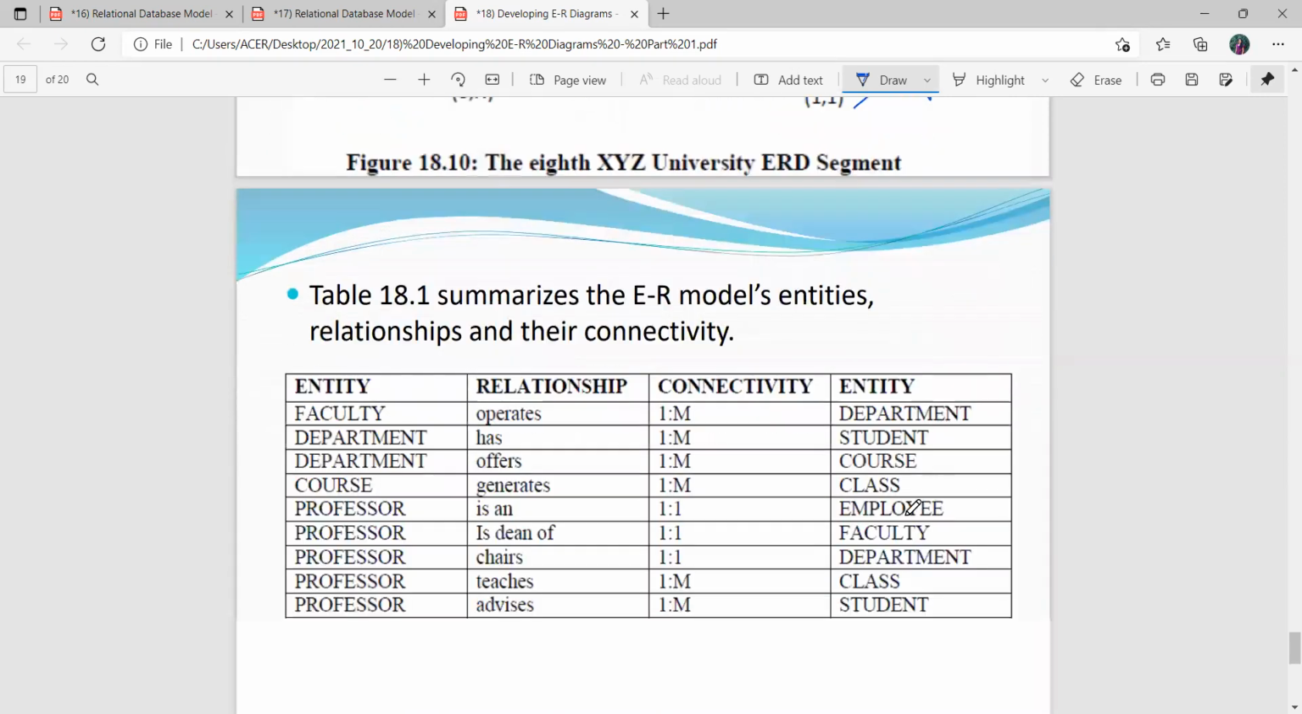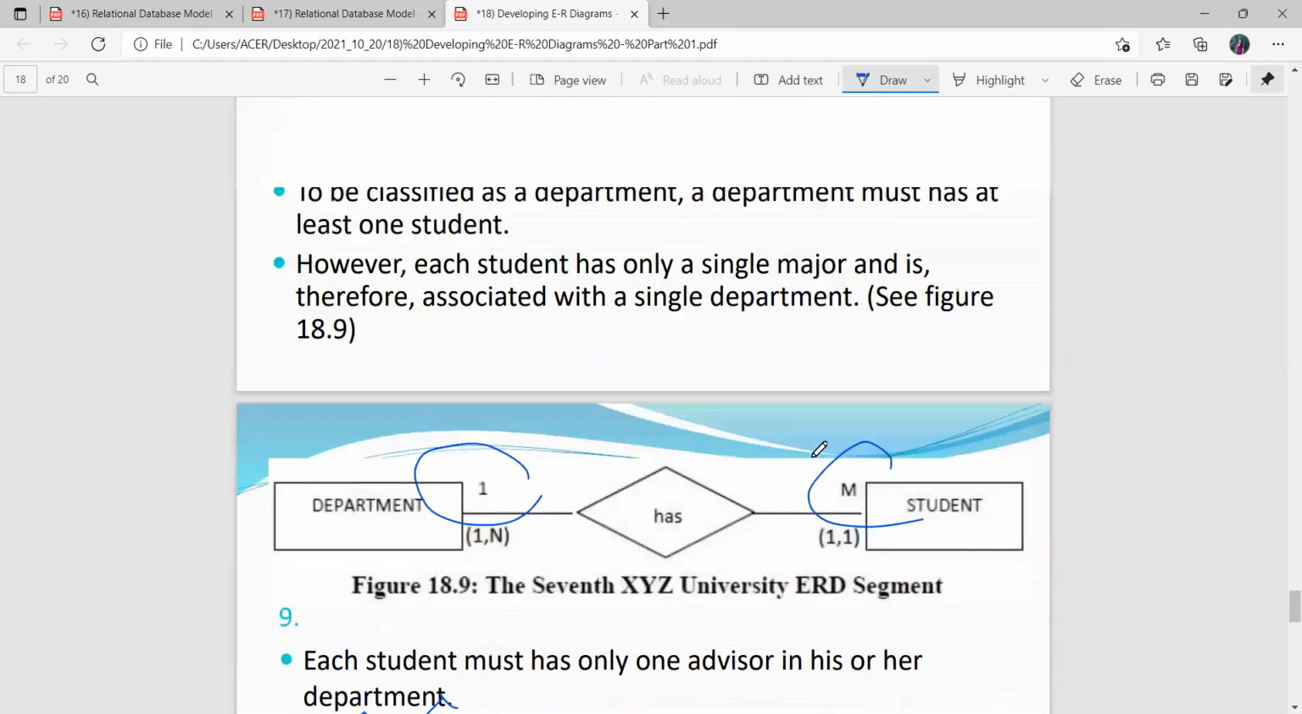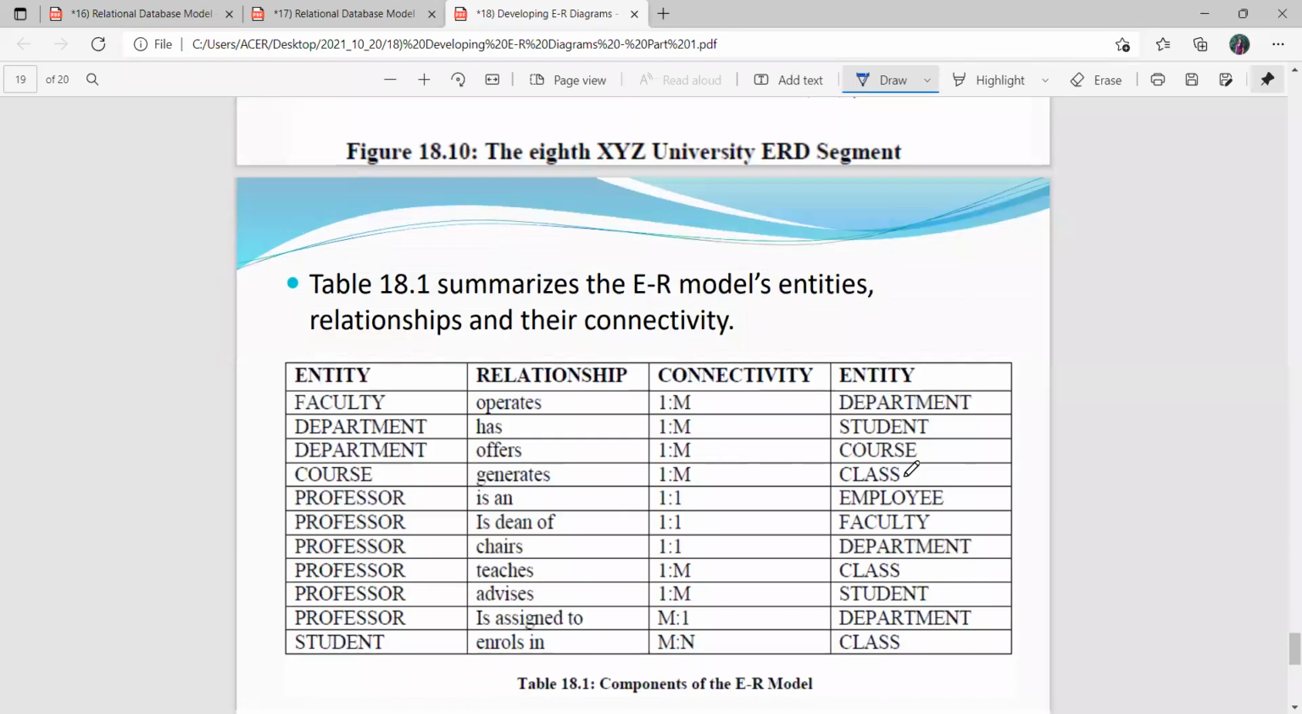Okay, now you can see we already discussed 9 scenarios. According to the 9 scenarios, these are the entities, relationships, and the connectivities. The first one is faculty. Faculty operates the department, one-to-many relationship. Then department has student, one-to-many relationship. The next one is department offers courses, one-to-many. Then the course generates the classes, one-to-many relationship.